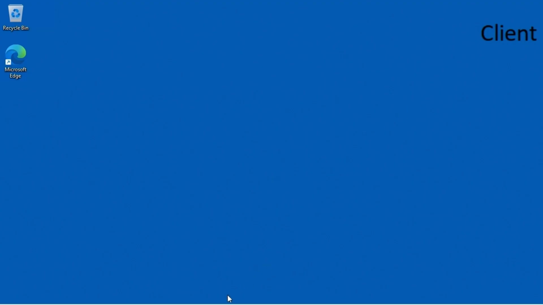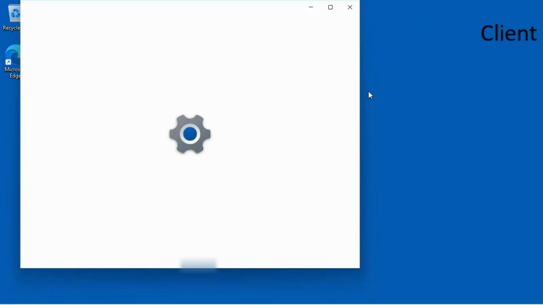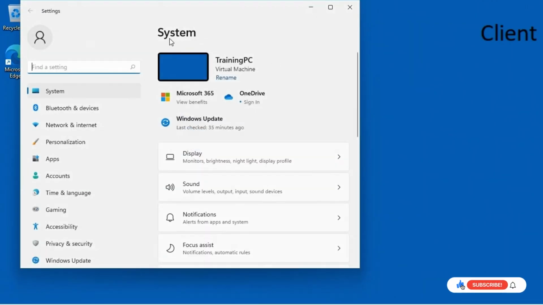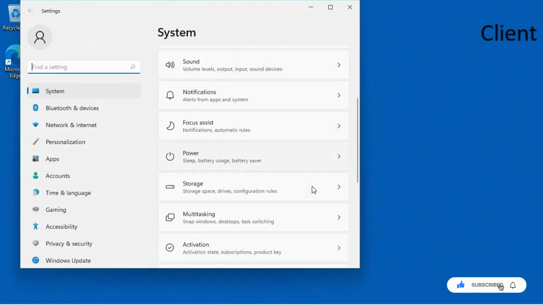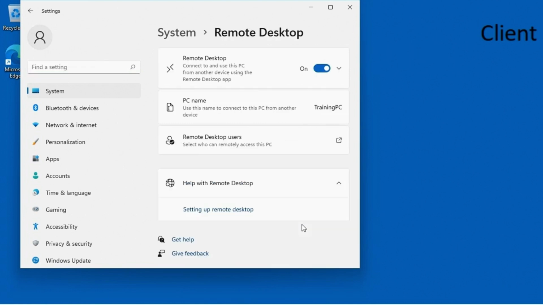What I'm going to do is click on the Start button, and then select Settings. In the settings, it defaults to System Settings, where I will scroll down and you'll see there is an option here for Remote Desktop. So I'm going to click on the Remote Desktop settings.